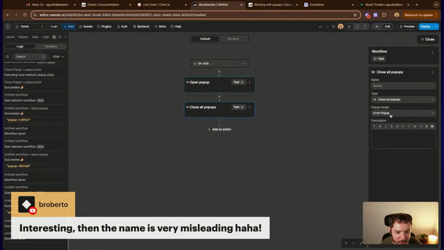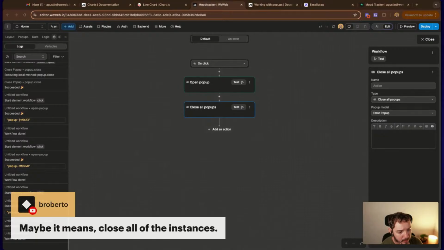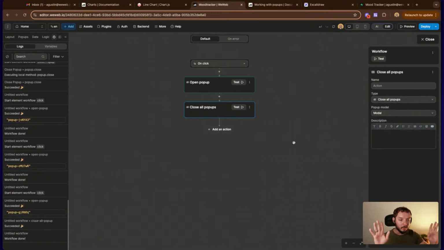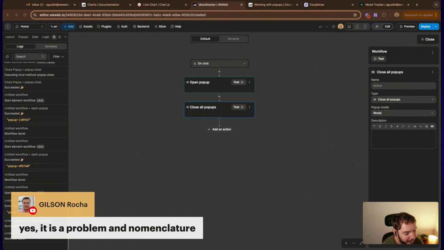That's actually maybe means close all of the instances. In that case, the name is kind of misleading because I would assume it's gonna close every single pop-up, and then in here I can't even choose all of them. But yeah, I think you're right. It just means close in all instances of the pop-up name model, which could be a lot. Okay, we figured it out. It was exactly that, a problem in naming, basically.